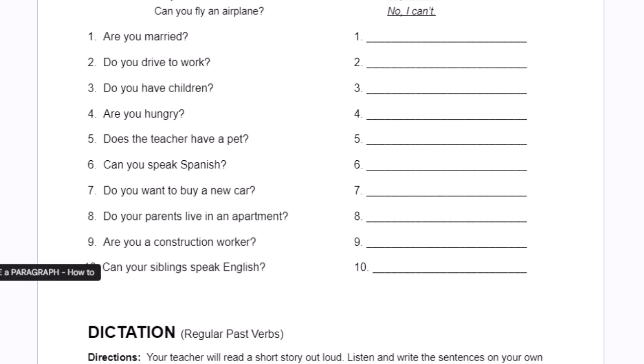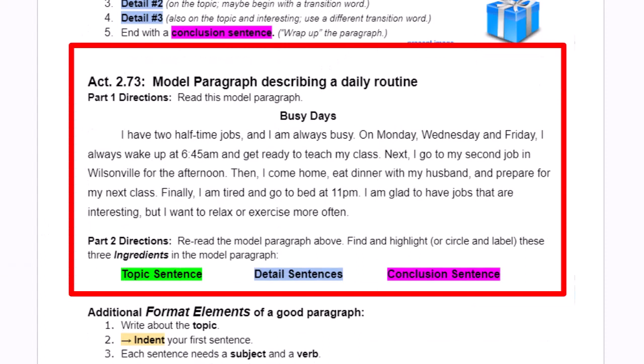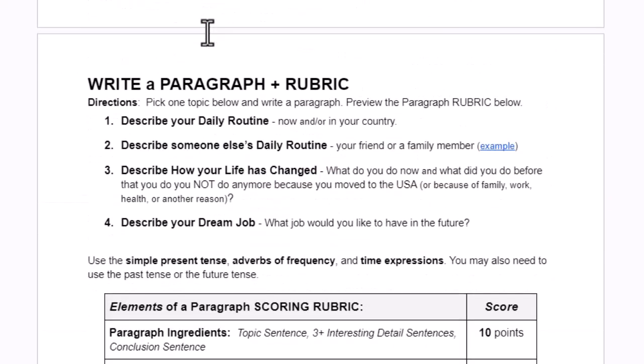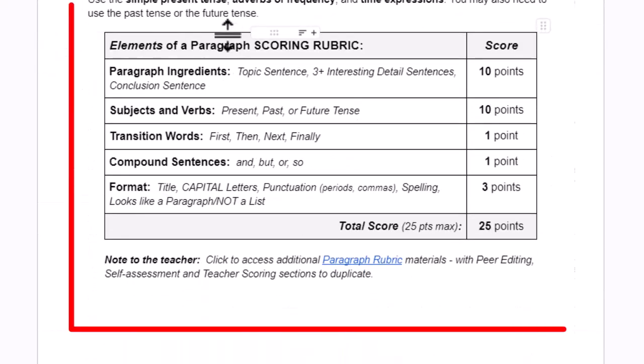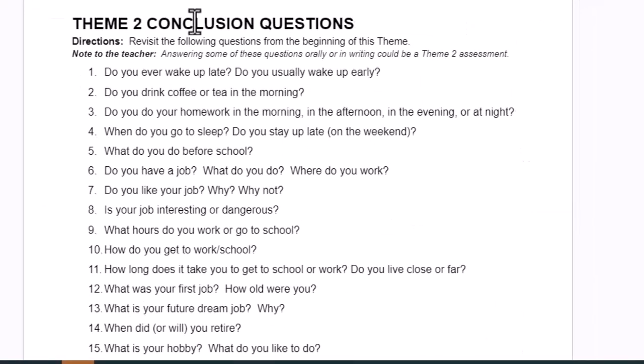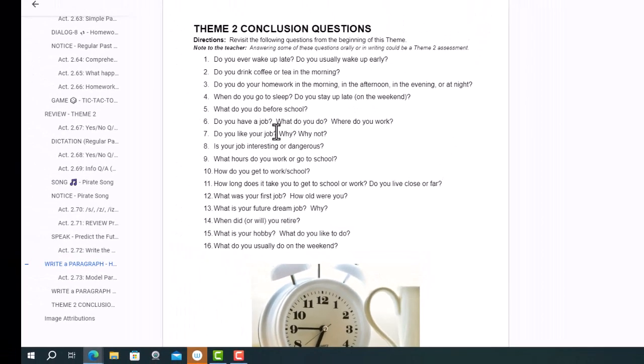All 3 themes end with a paragraph writing project that includes a model paragraph, some prompts, and then a rubric. And finally, each theme concludes by returning to the questions that were first seen in the warm-up at the very start of the theme. Answering these questions could be used as a theme assessment, either oral or written.